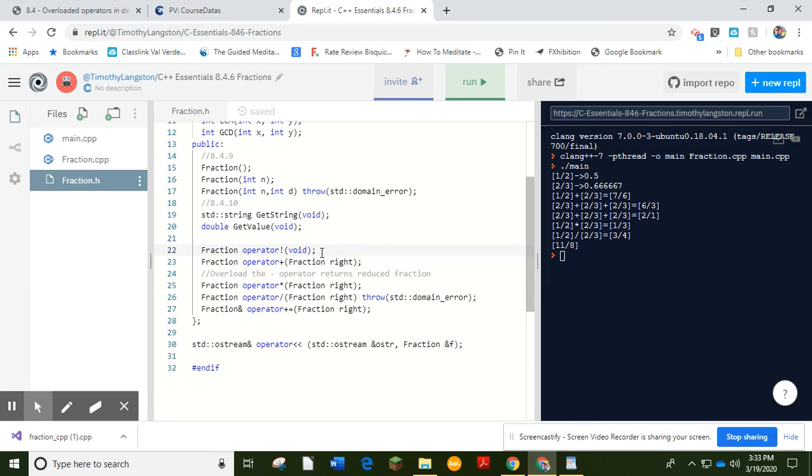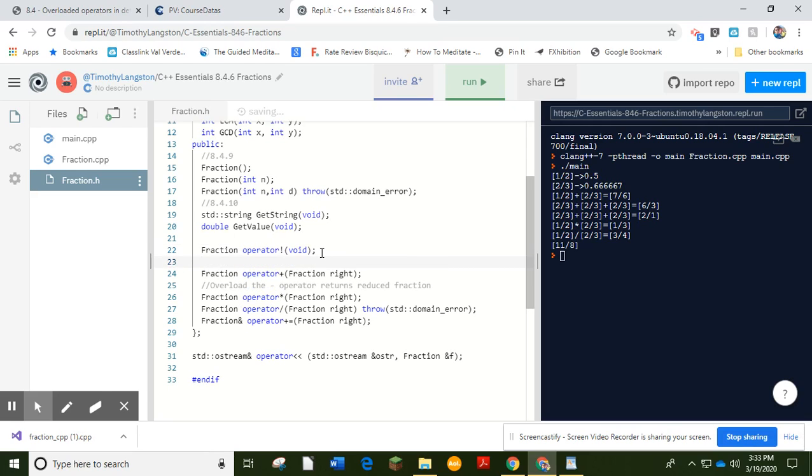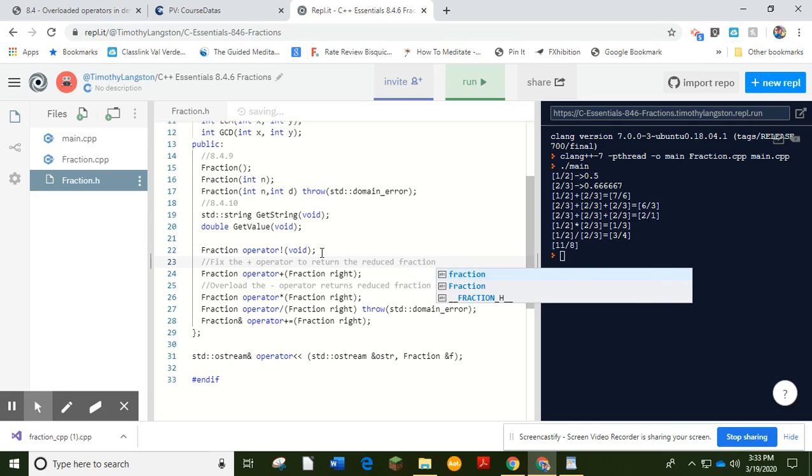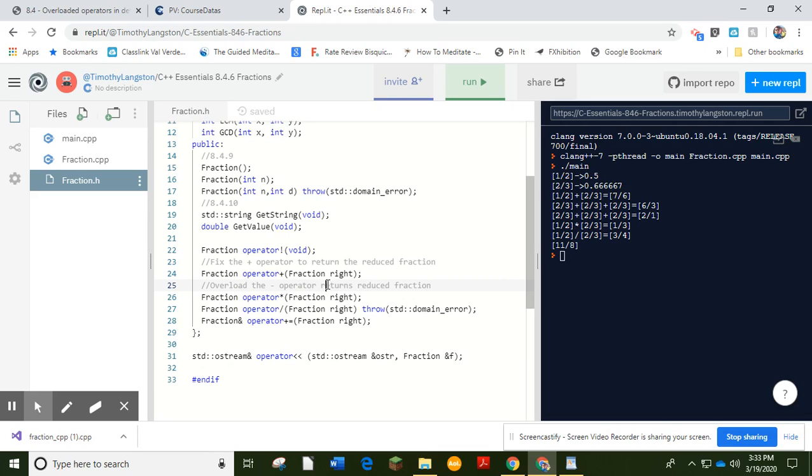Also, you guys are going to fix the addition operator, because remember, the addition operator doesn't reduce the fraction. I want you guys to reduce the fraction. Okay? So you're going to do that.